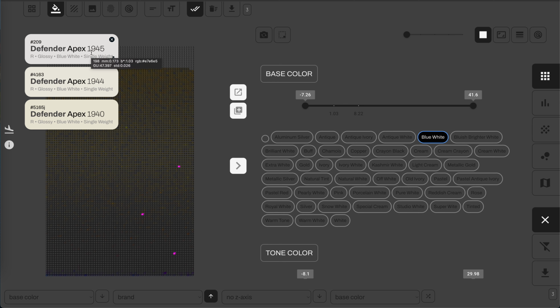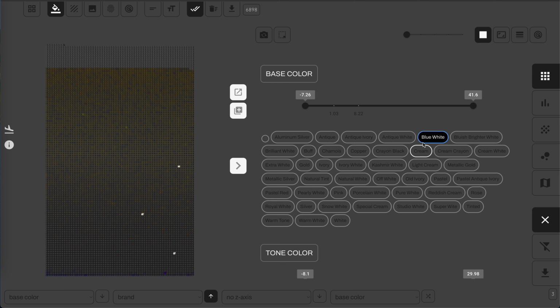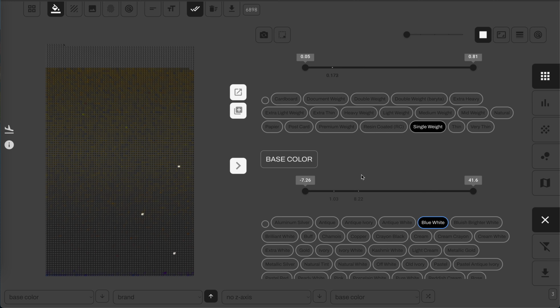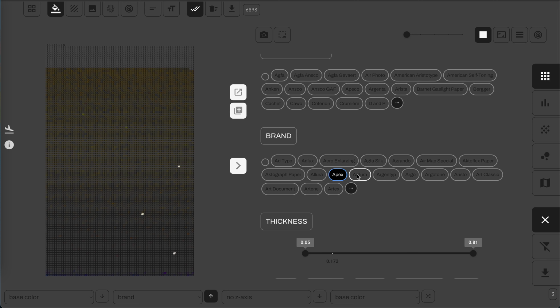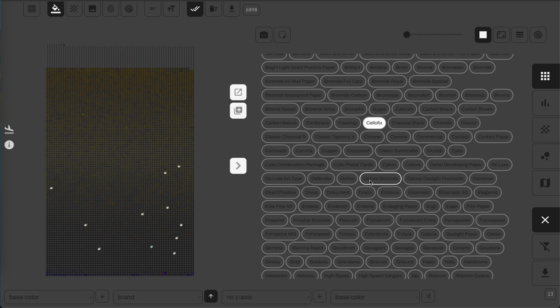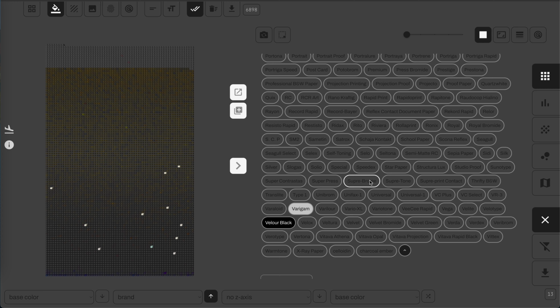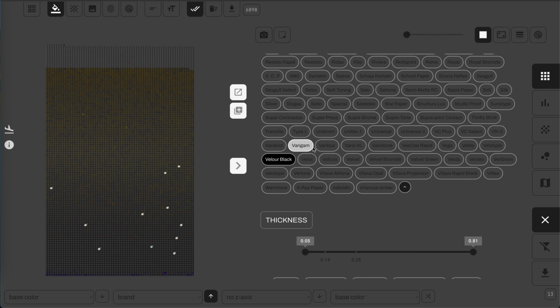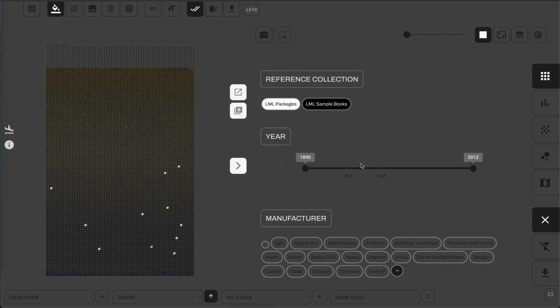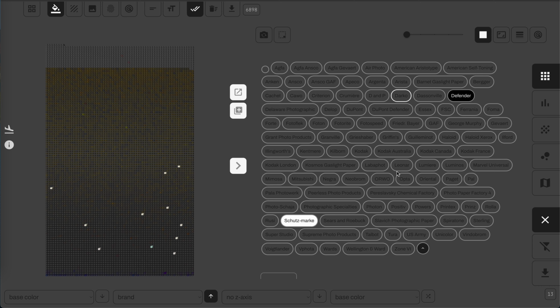But we might wonder, is that a term that only Apex used? Okay, well, let's find that out. So we've now clicked blue-white, but the problem is we still have Apex selected, right? So let's deselect that, and we'll see if any other brands come through. There's Apex, and there's something called Cellofix that is also called blue-white, and then a few others, Varigam and Velour Black.